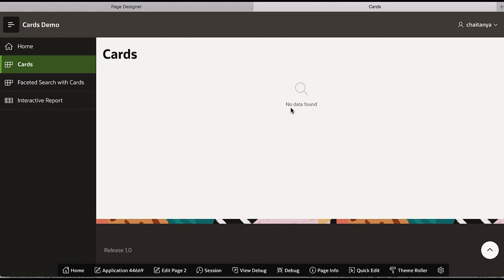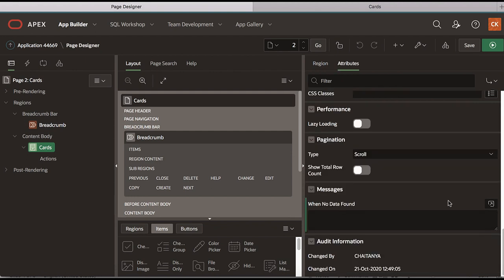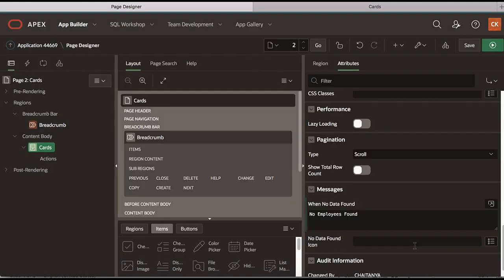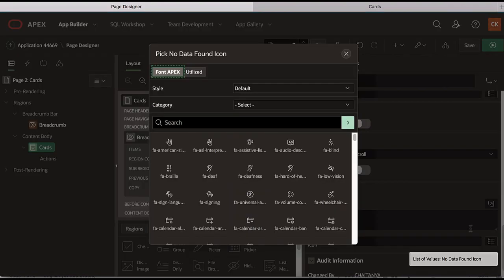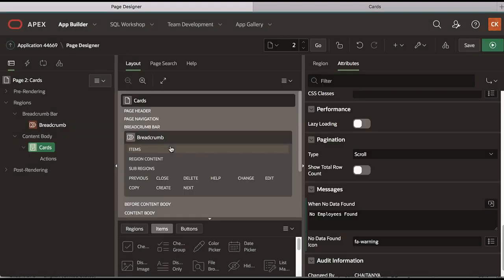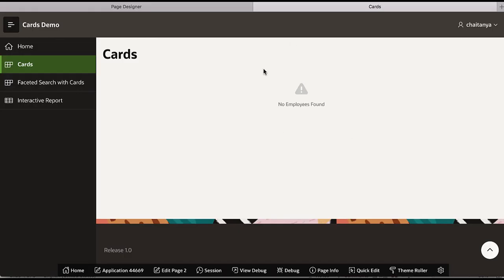Now you would like to customize this, so let's go back to page designer and this time click attributes. You see messages over here and then you click the code editor, enter some customized text, for example, no employees found, and then say OK. Now you notice that the no data found icon field is displayed, so let's click this and then select an icon for warning, and then you can pick up the font Apex FA warning. Now save and run the page. Now you'll see no employees found, which is a custom message displayed on the page.